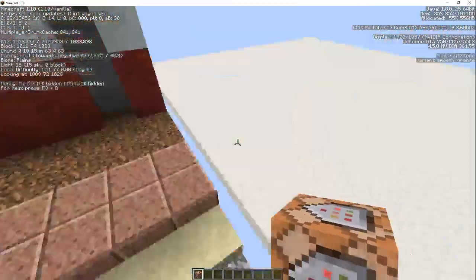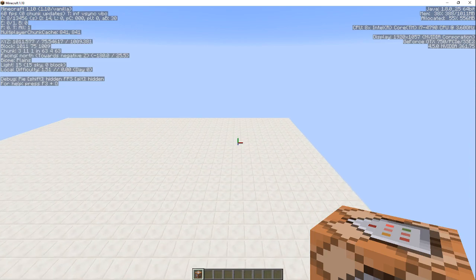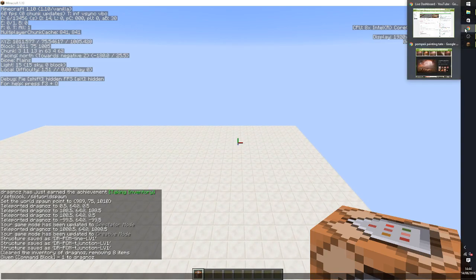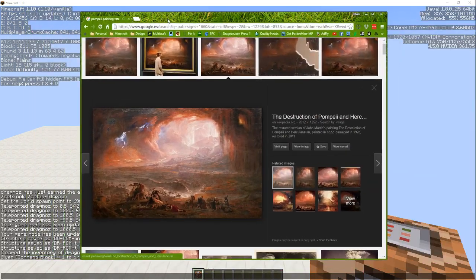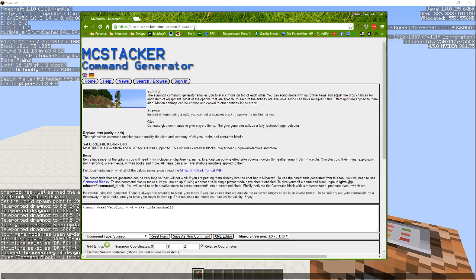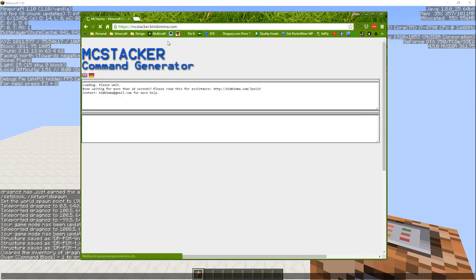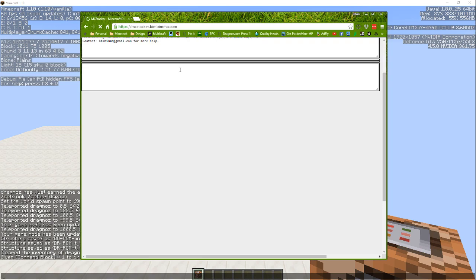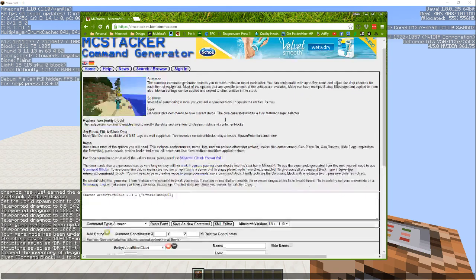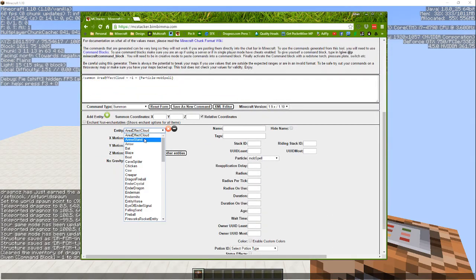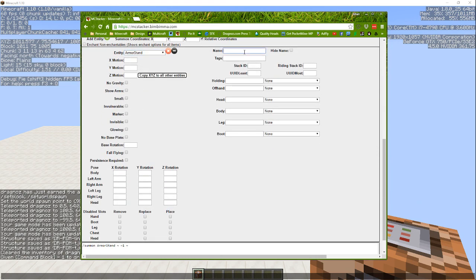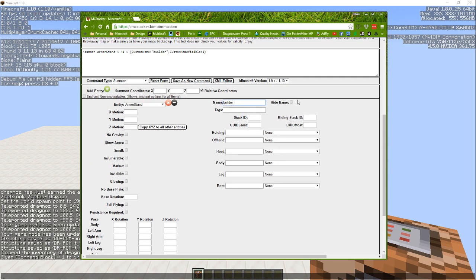So first thing we want to do is create a builder. To do a builder, we are going to go to BimBimmer. Okay, so we're going to go to this website over here, mcstacker.bimbimmer.com. Okie dokie. And what we're going to do is summon an armor stand. The name is going to be builder. Oopsie. As I said, I'm on a Spanish keyboard, so my fingers don't quite know what they need to do.